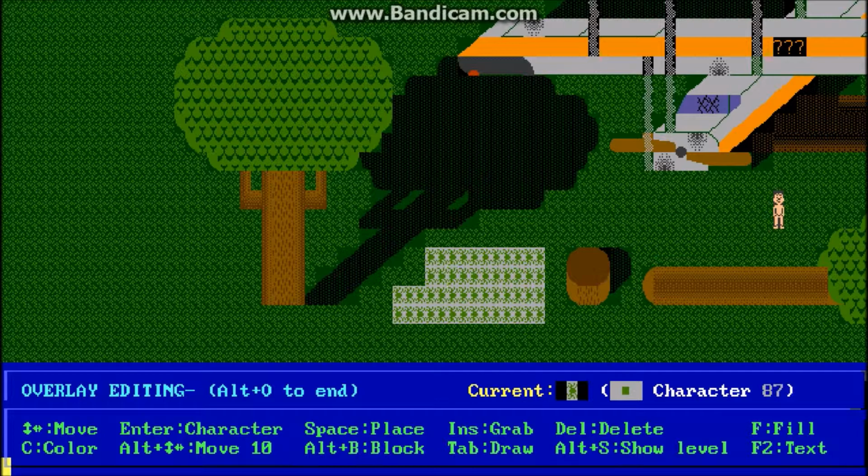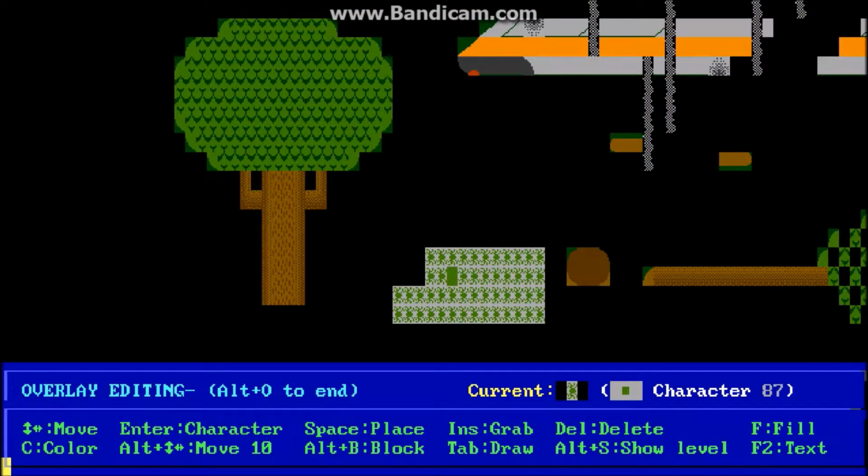If you want to grab a character that's already on the overlay, I'll turn the background off to make this simpler. So if you want to grab a character, you can just hover over it and press Insert to grab it, and then you can begin using it right away. And of course, you can easily delete whatever you draw.